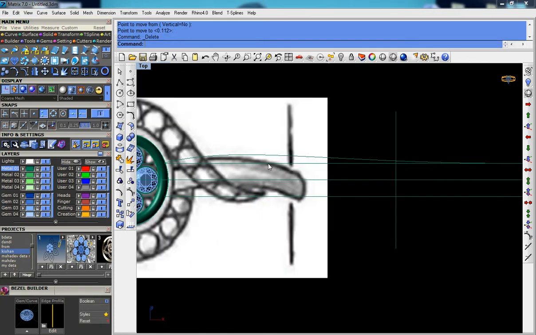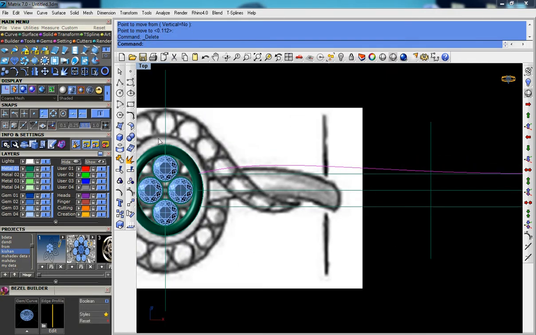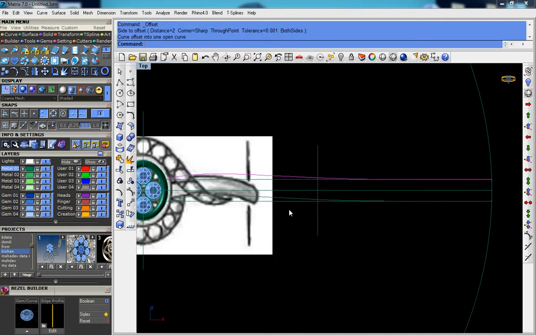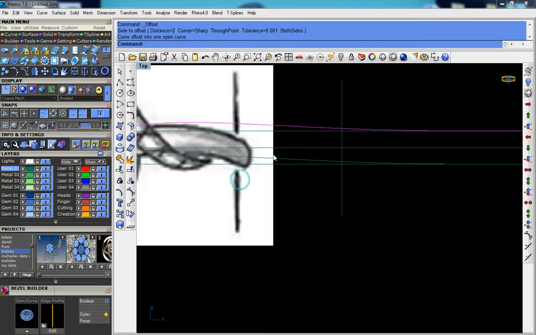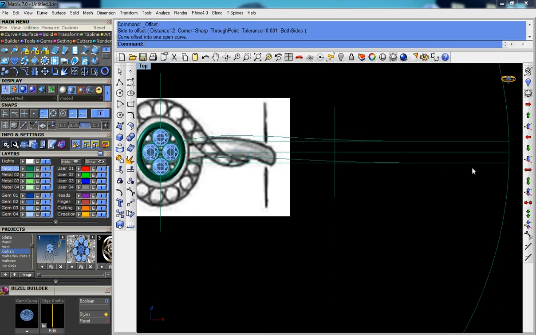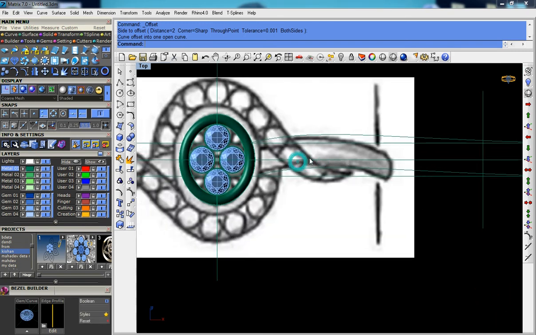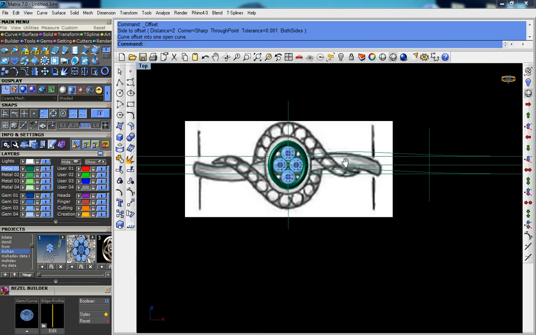Delete this curve and make it offset. This is the offset option. Point 2 mm offset to this side. Click left in your mouse. Then my ring design is ready now.